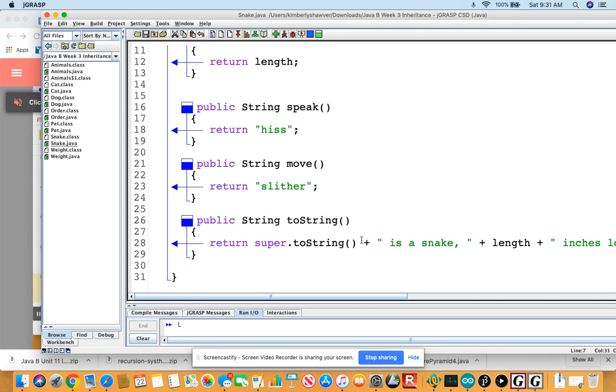I have speak move, and again I have overridden the toString method. Oh, I did forget to add the override annotation, but you can include that in there and fix that yourself. And then again, I'm calling the toString method.